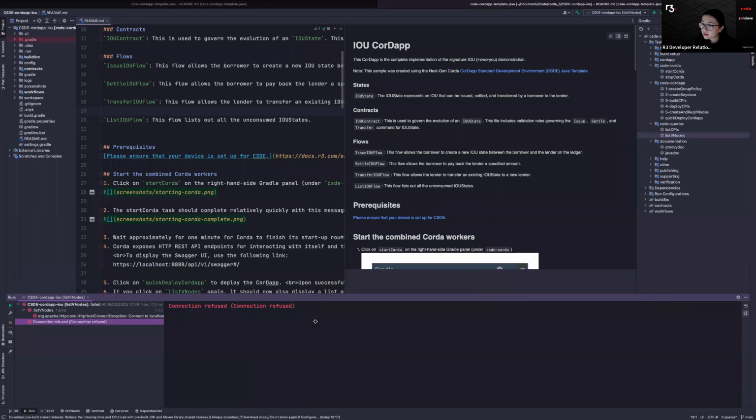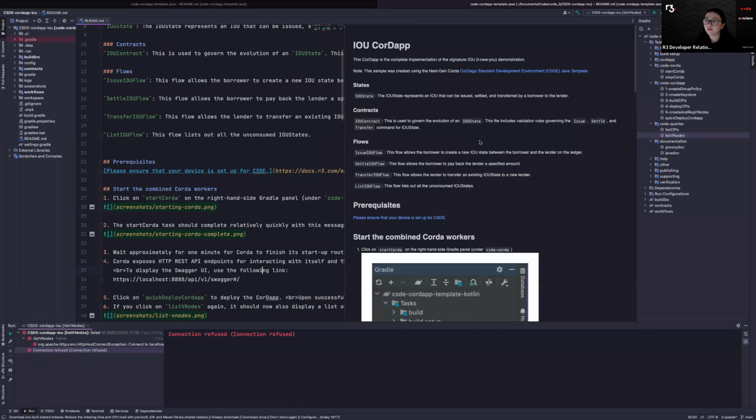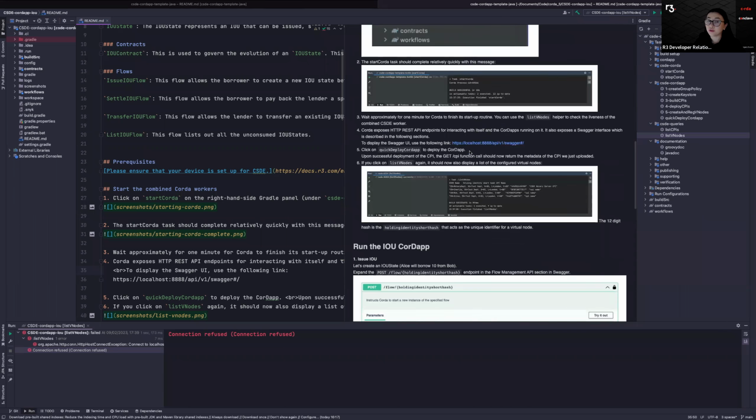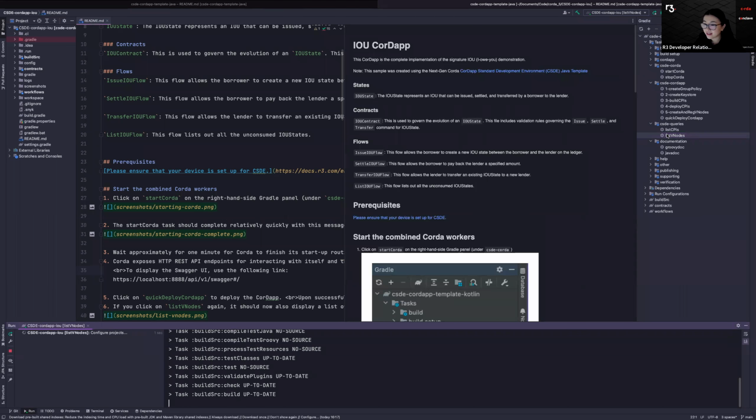It does take quite a bit of time, to be fair. But yeah, so if I just quickly talk through the README for this IOU app, it explains what exactly is in the states, in the contracts, and the flows, and also the prerequisites required to run the CSDE, this particular CorDapp. And as I mentioned previously, that's basically related to Docker, specific JDK, etc. And then it also has step-by-step instructions, which we will go through, on how to run the CorDapp and also the combined Corda workers. So is it done yet?